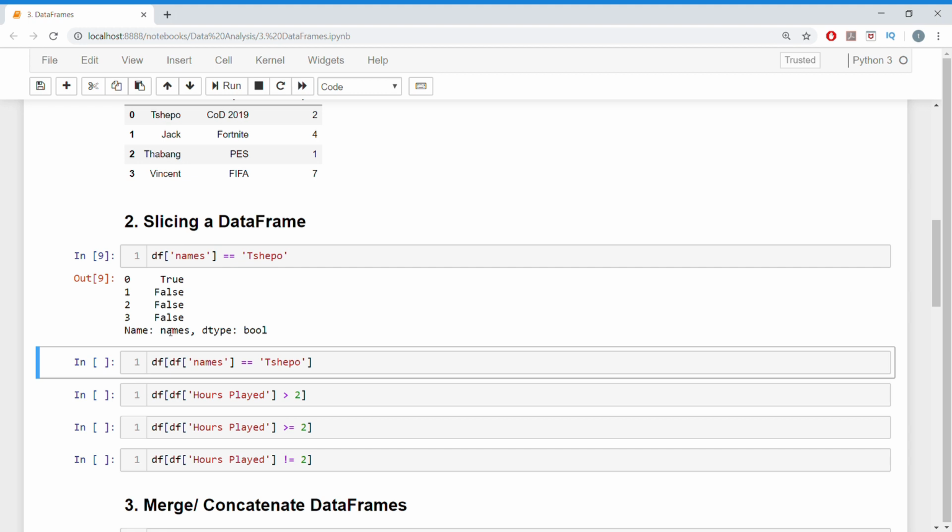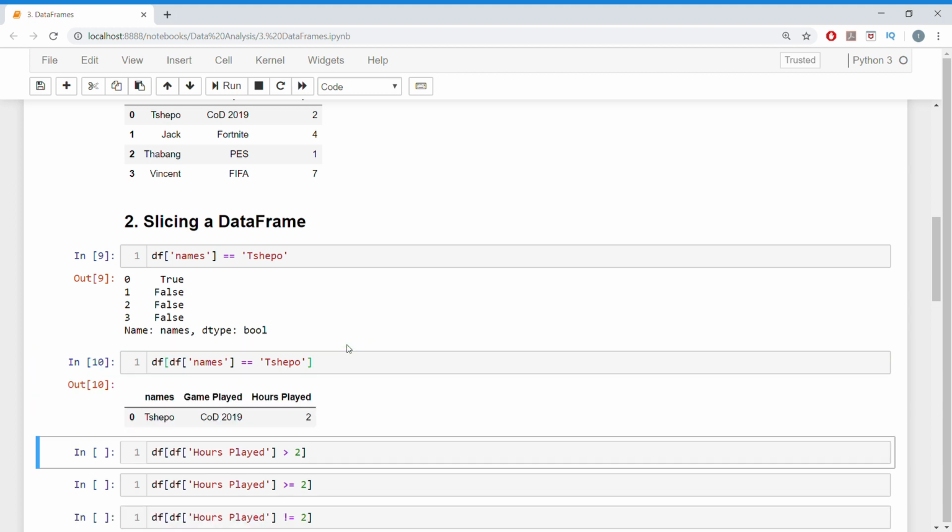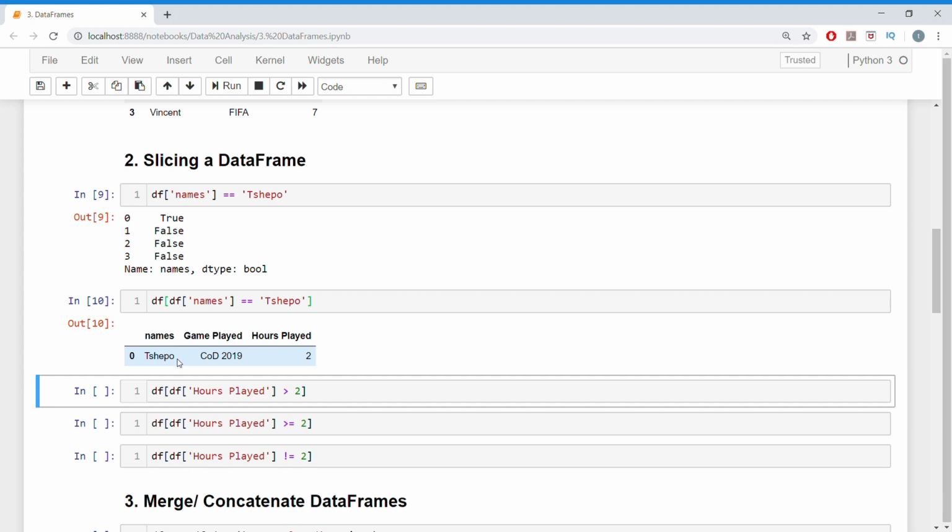So now what we're going to do is take this condition and wrap it around a data frame, meaning we're going to take this, put it inside the data frame, and then put your square brackets on the outside. So now we will get what we want. You can see it returned the first index, which is Tepo, and he plays Call of Duty 2019, and he played for 2 hours, right?